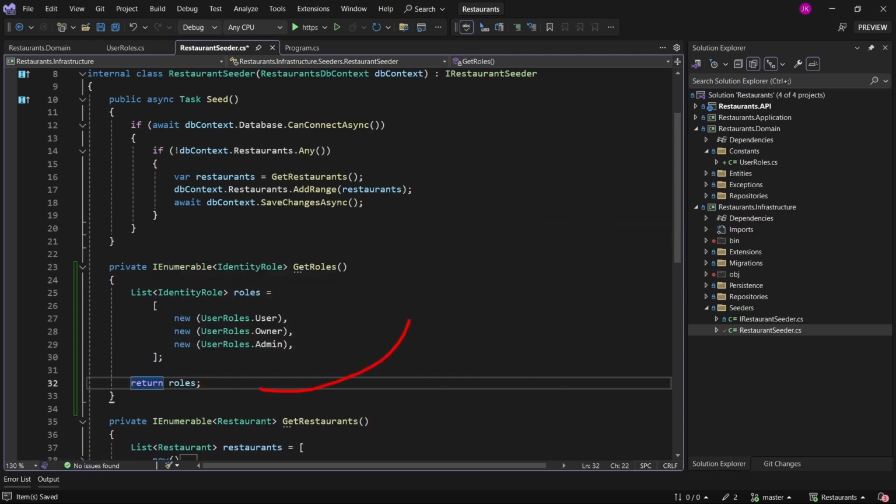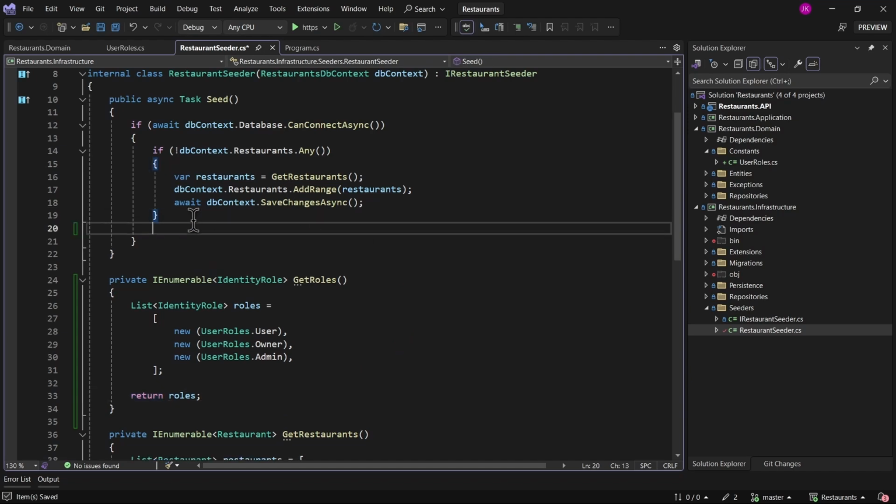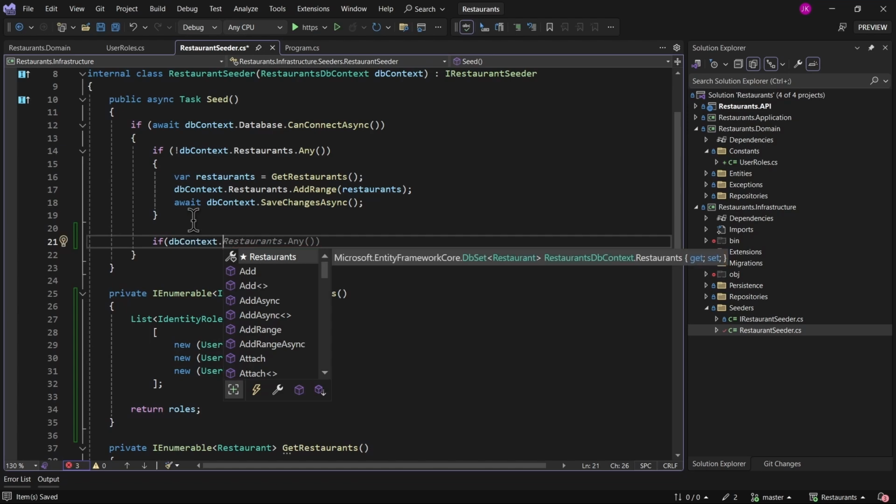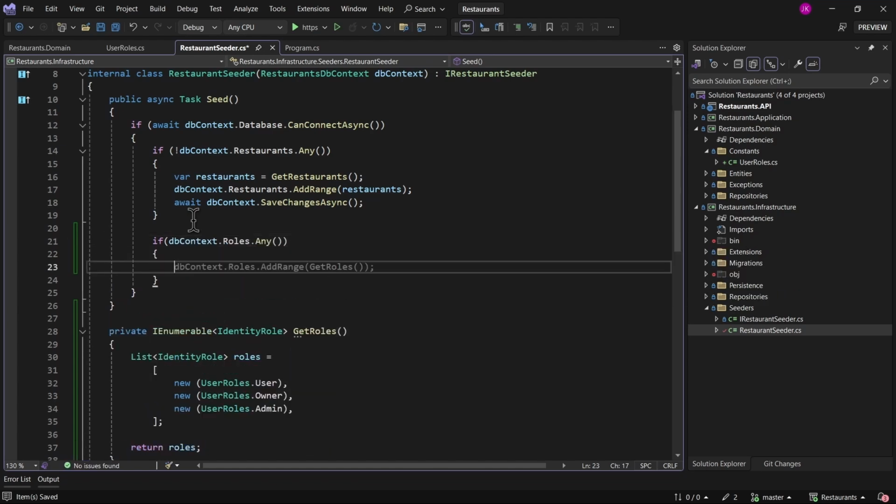And now, as we previously did, check whether there are any restaurants in the database. We should be able to check whether there are any roles definition in the DB set provided by the identity DB context. So let's go ahead and create a separate if statement in which I'm going to check whether the dbContext.Roles.Any returns true or not. And if not, it means that there are no roles definition in our ASP.NET Roles table.